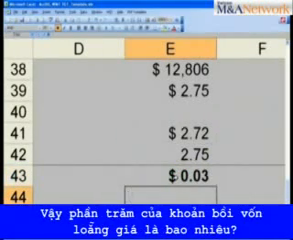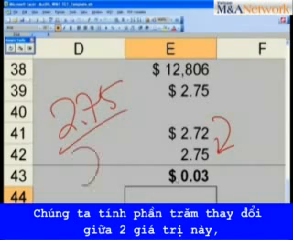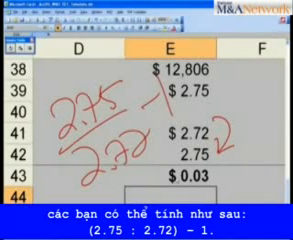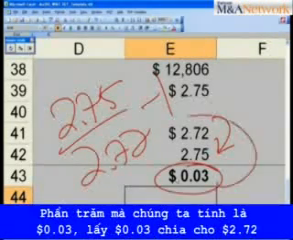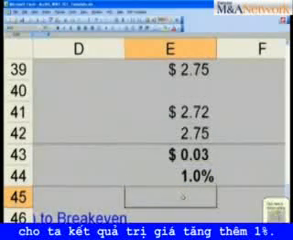What is the percentage accretion dilution? Well, we just want to calculate the percent change between these two numbers, which you can do 2.75 over 2.72 minus 1. But since we already calculated the 3 cents, let's just take the 3 cents divided by the 2.72, algebraically the same. E44 will say equals E43 divided by E41.